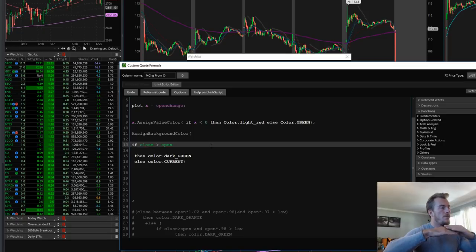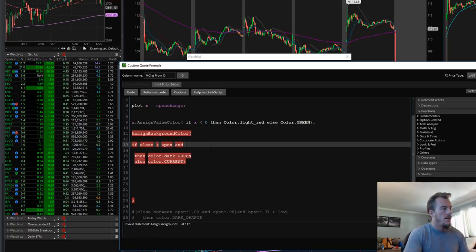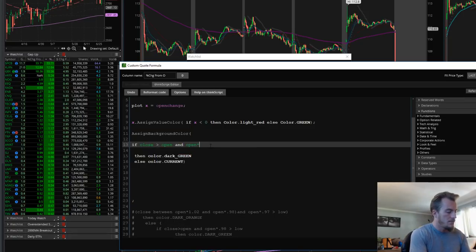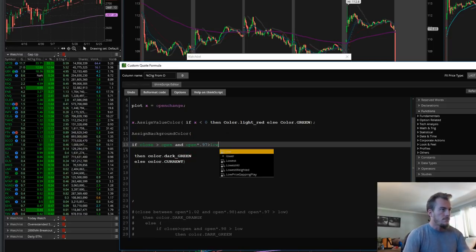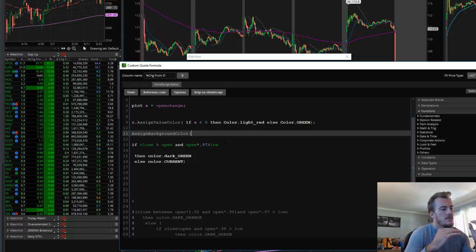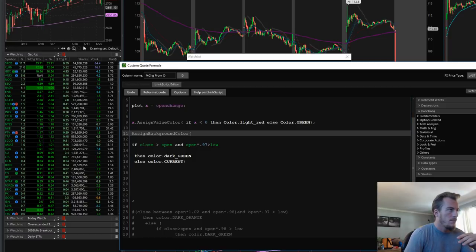If close is greater than the open, so the open has been made, the price is currently above the open, and if the open times, this is the code that I'm going for. If the open times 0.97, so we're looking for the open to go down at least 3%. If that makes sense. So we're taking the open price and reducing it by 3%. The open is greater than the low. So this calculation is basically, is the low at least 3% below the open? So now it's much cleaner.